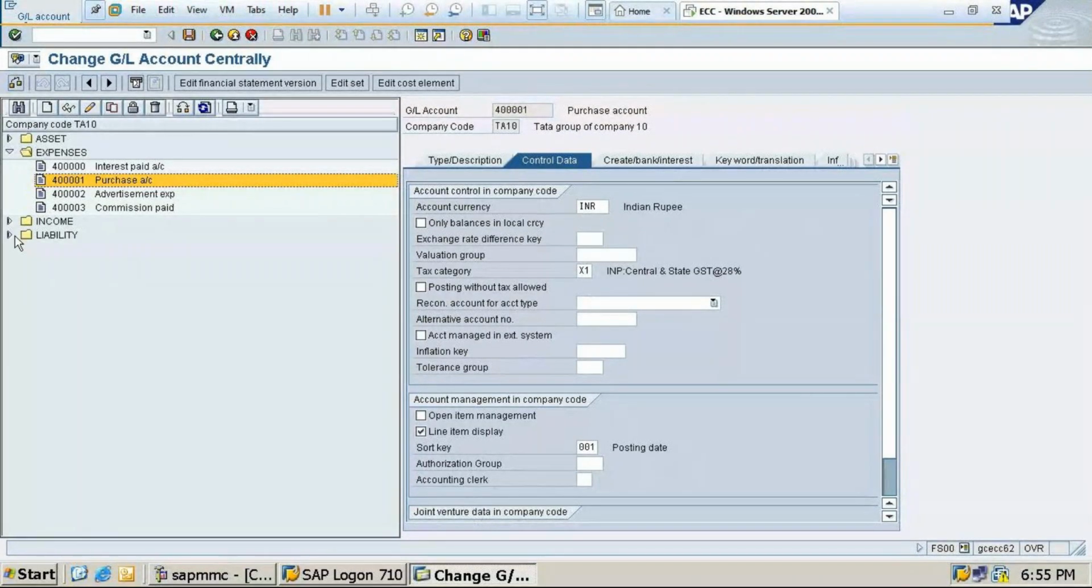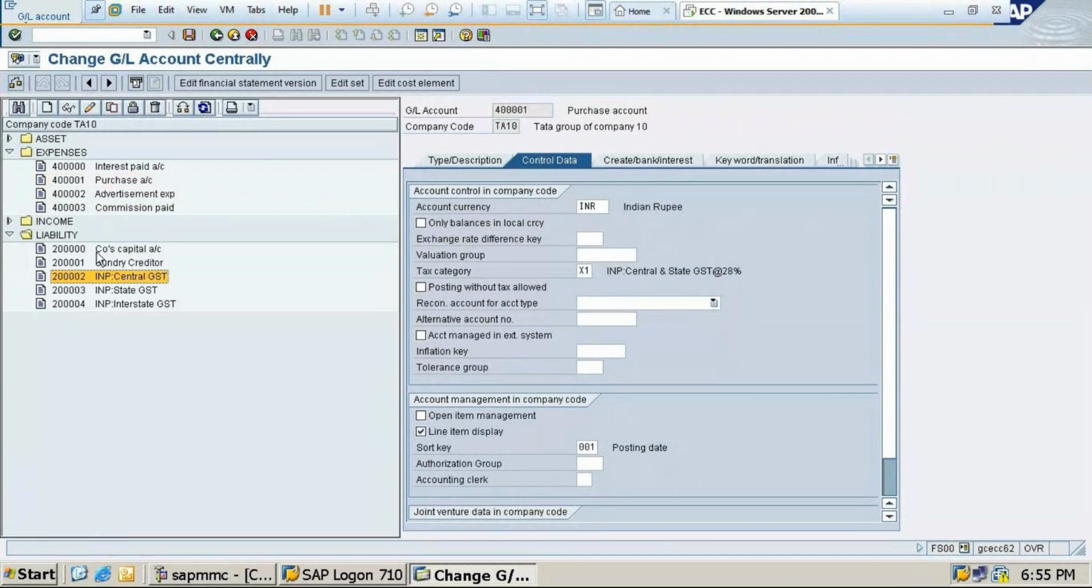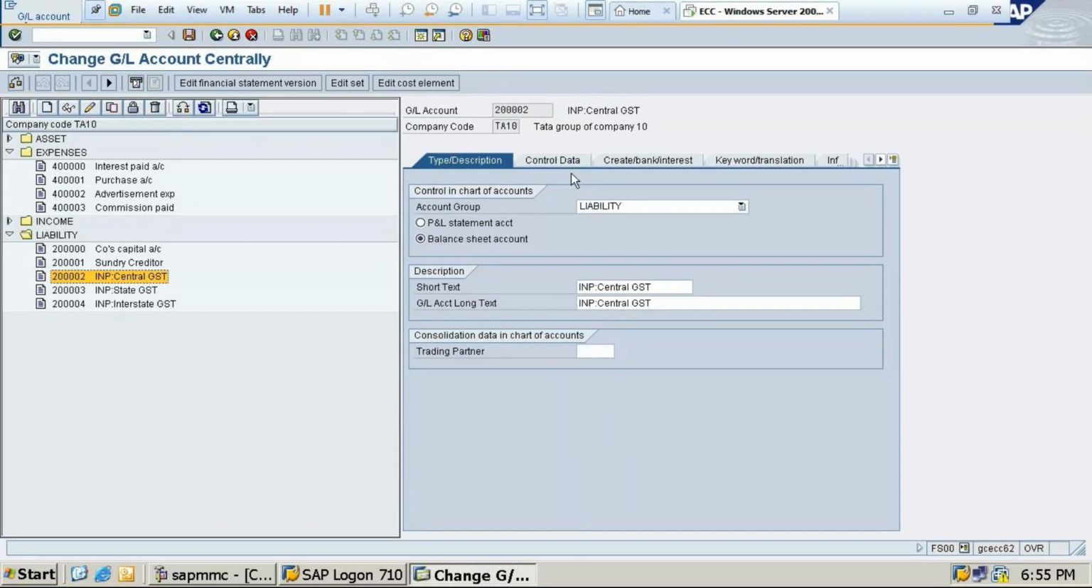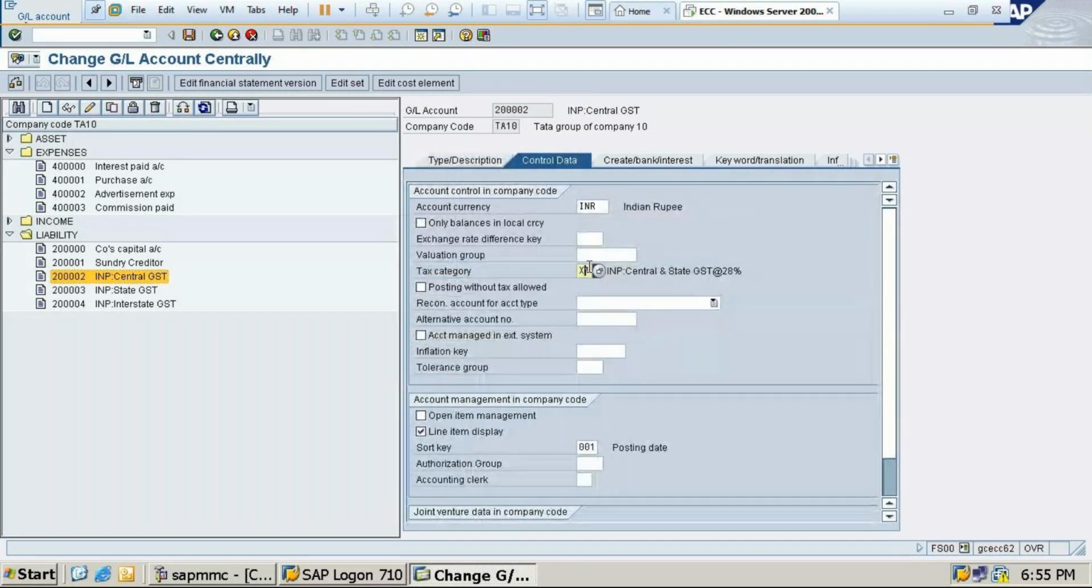I have given liabilities also. Input central GST. Let's change with this. So descriptions, interstate. Here it is not required. Means if I do this, what will happen? See, because it is calculating as CGST and SGST, you need to be here. Okay, in the purchase account, if I am not giving, you should check on this also, account tax calculation.